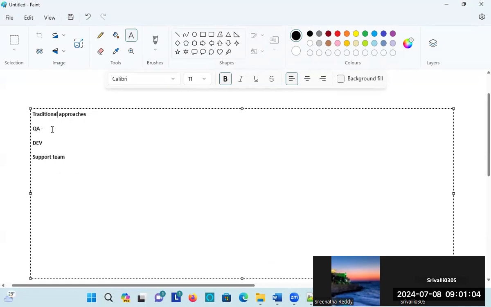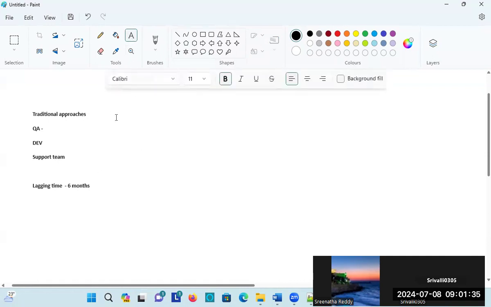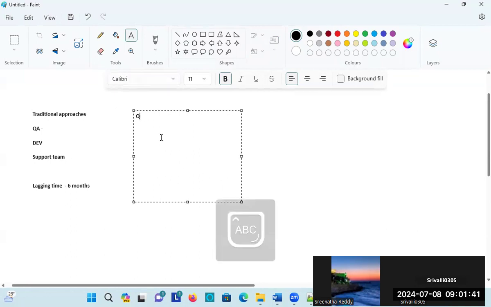QA team works separately. Dev team works separately. Support team works separately. So what is going to happen? Your lagging time is going to increase here. It may take 6 months for the prod deployment, and they have to wait till then, right? Nowadays business users are not going to accept these kinds of approaches. So that's why they came up with an alternate solution, the agile methodology.